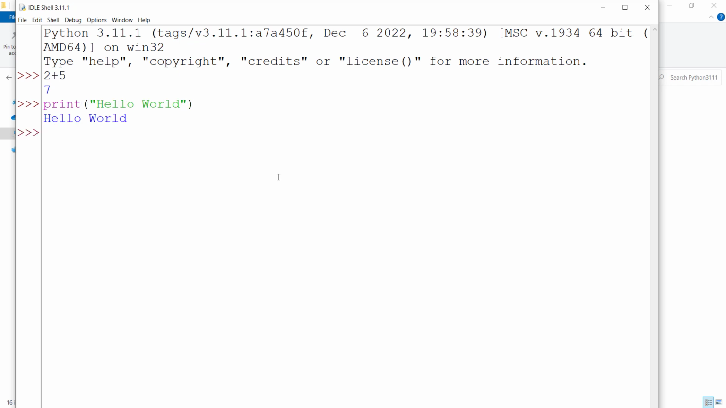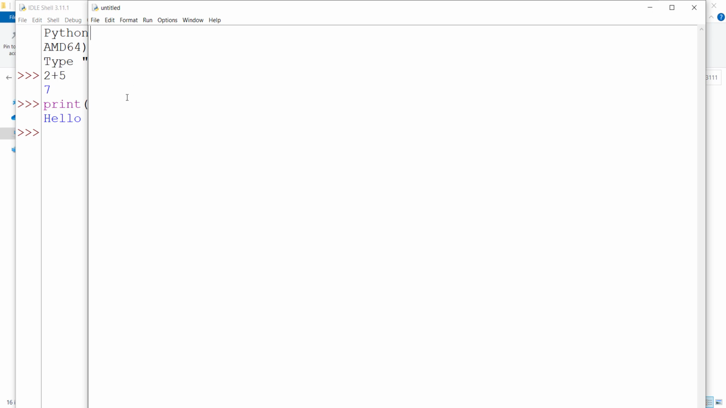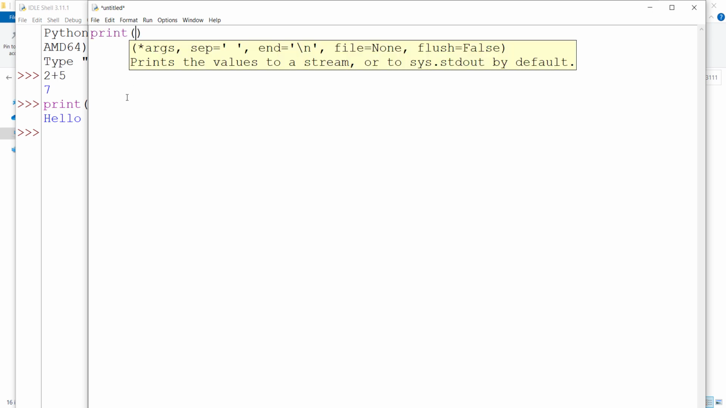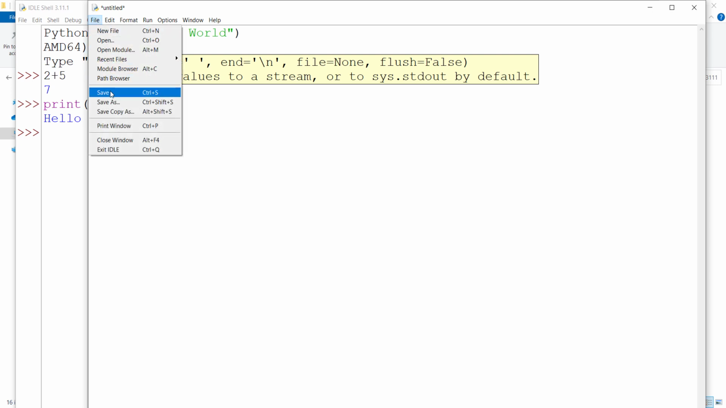There it is. Now, in order to create a Python file, first of all, you should click on File and then New File. And here you should start coding. For example, suppose that I want to print hello world. There it is. And for example, I want to save this file. So I click on File and Save.